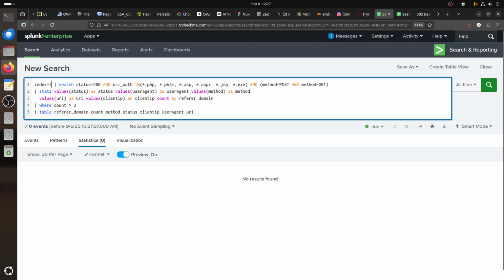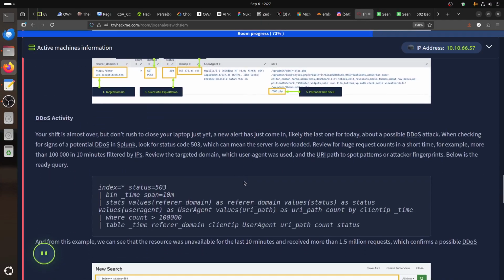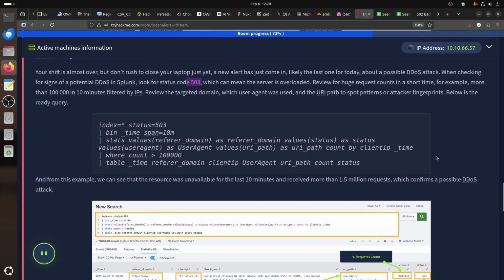Okay, let's go back to task 6. The next one is the DOS attack. The shift is almost over, but don't rush to close your laptop just yet. A new alert has just come in, likely the last one for today, about a possible DDoS attack. When checking for signs of a possible DDoS in Splunk, look for 503 server error, which can mean the server is overloaded. Review the user request count and show time.